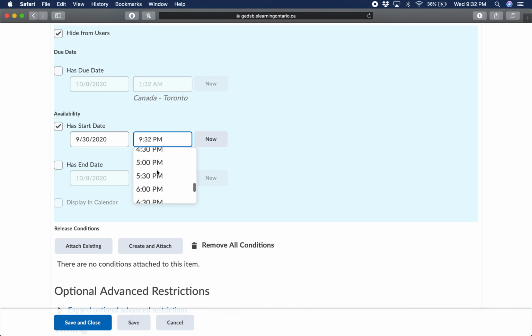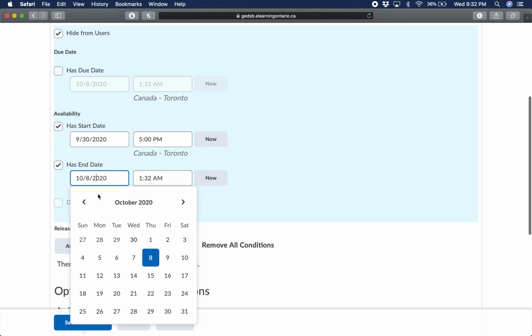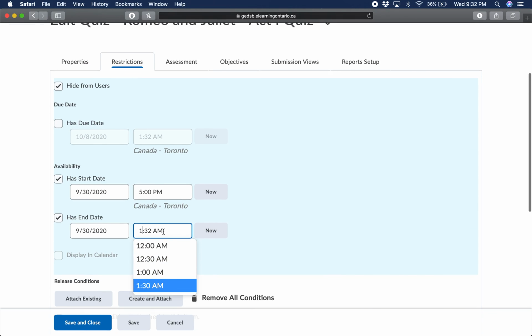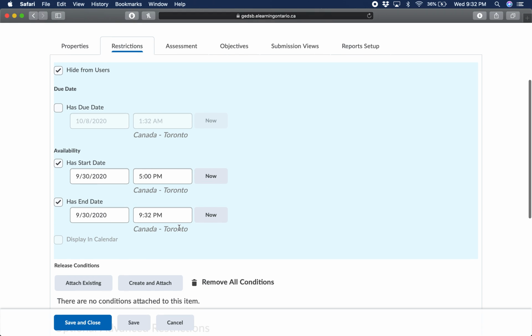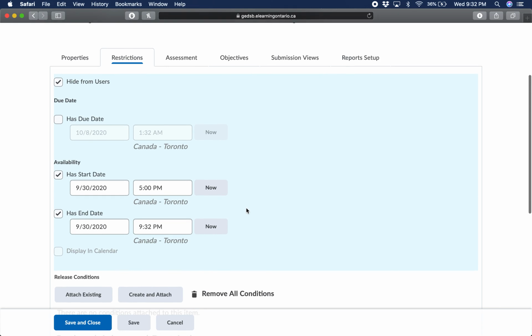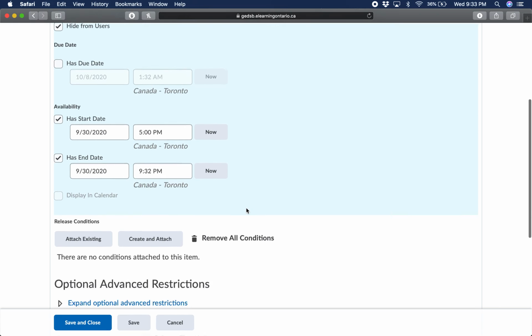between 5 p.m. and an end date of the same night at 10 p.m. or now, whatever, 10:30. So they've got 4.5 hours to actually do this quiz. You've let them know in class if this is a blended learning model, and they know that night they have to go home and do this.